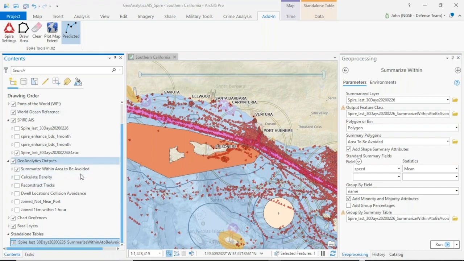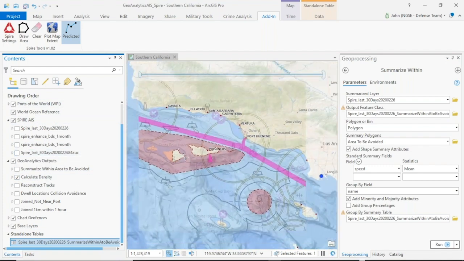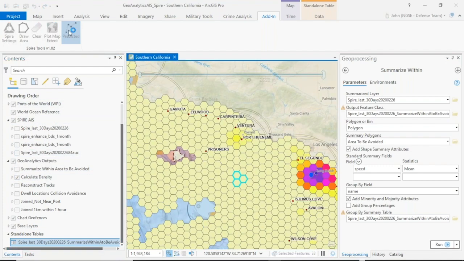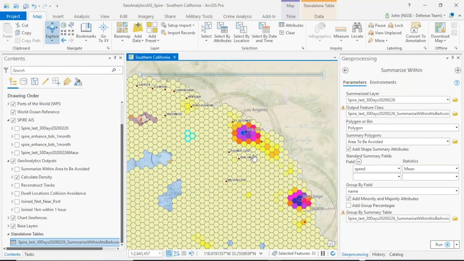Now, some other tools you could run are calculating densities. I'll turn off some of this. So this lets you see the hotspots over time. Let me go change the map here, and you can see just some of the areas, obviously Long Beach and LA and San Diego.